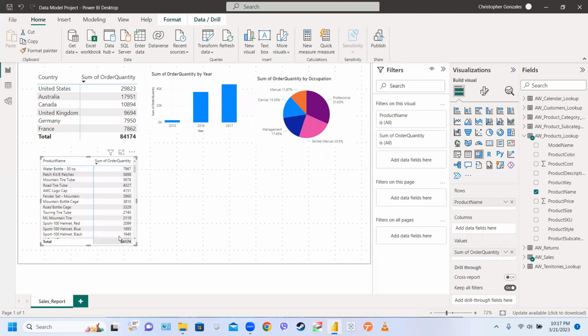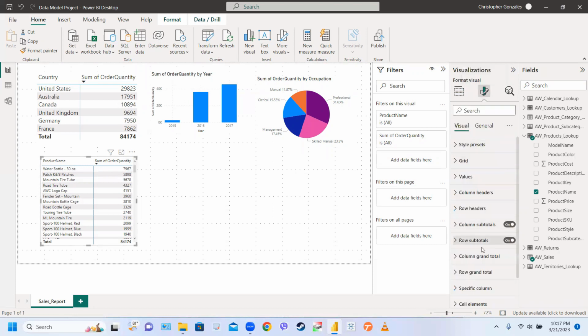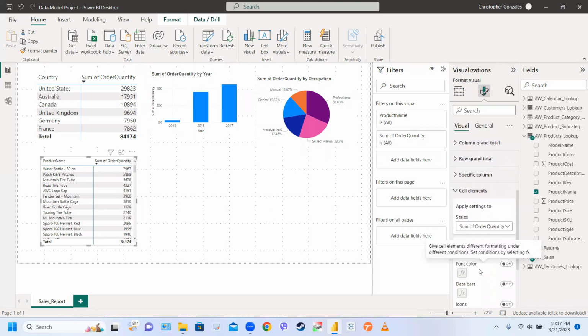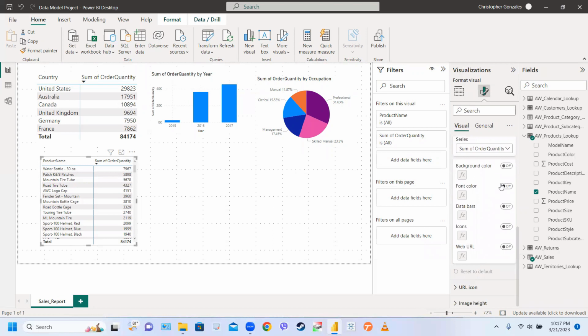And in order to re-implement a bar, we can apply cell elements conditional formatting for that. So by selecting the format view under the cell elements, we have here the sum of order quantity. Just switch on the data bars. So it will reflect data bars between product name with the exact figures.